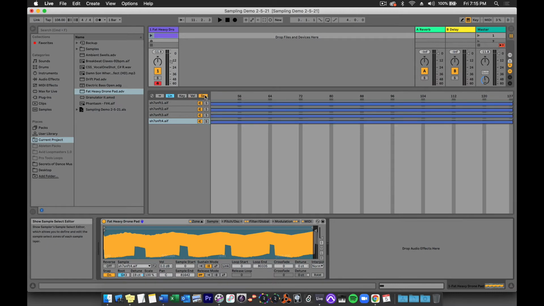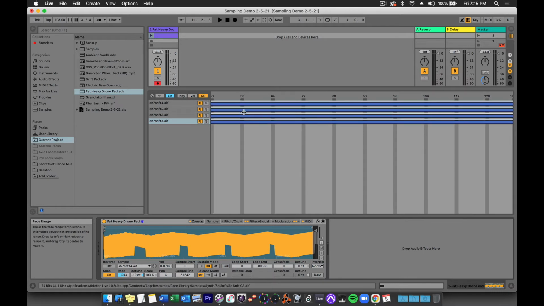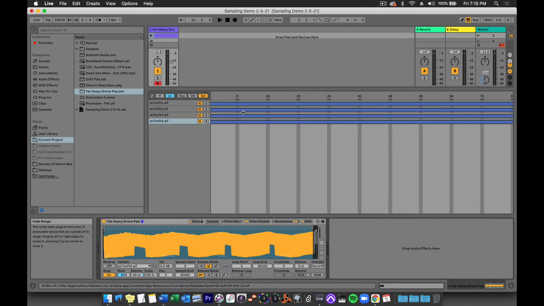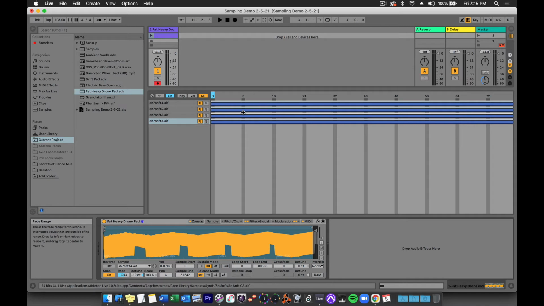There's also the Sample Select Editor, and in this case, all 4 sounds go over the entire range. There's nothing to select here. Now this is a fairly simple sound, but I wanted to start with it because when I show you the next sound, you'll say, wow, that's really complicated.